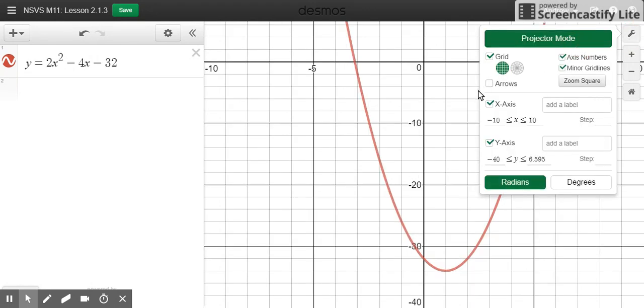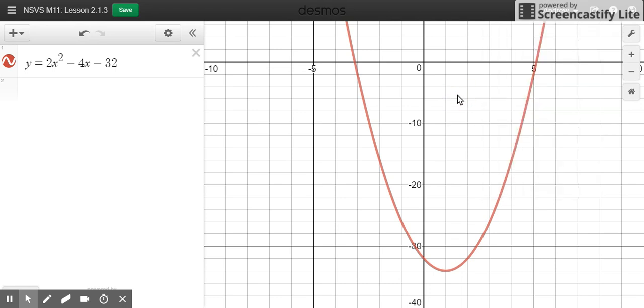I can also change the axis a little bit, and I'm just going to put it in projector mode, which just makes things a little bit bigger. If we want to find some coordinates on here, such as the coordinate of the vertex or the axis of symmetry, we can click at the bottom here, and you can see we get the point -1 and 34. That point is our vertex, and that means our axis of symmetry is at x equals 1.